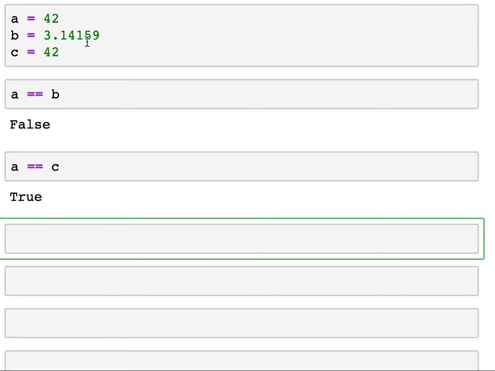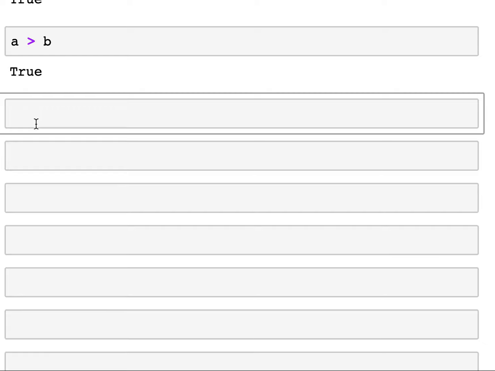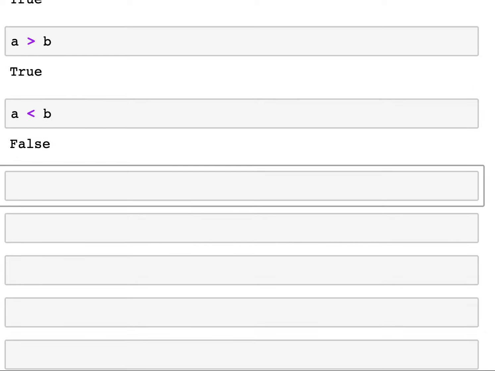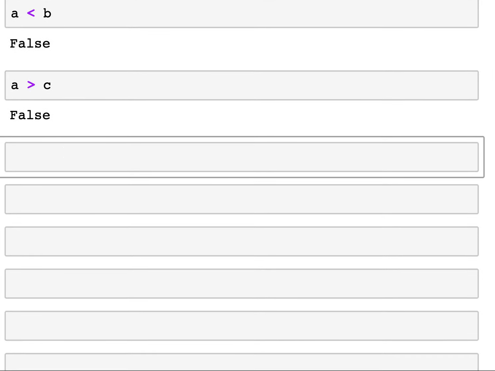Remember, A and C are 42, B is pi. So is A greater than B? That is, of course, a true statement. Is A lesser than B? That is a false statement. Is A greater than C? That is a false statement because A is equal to C.